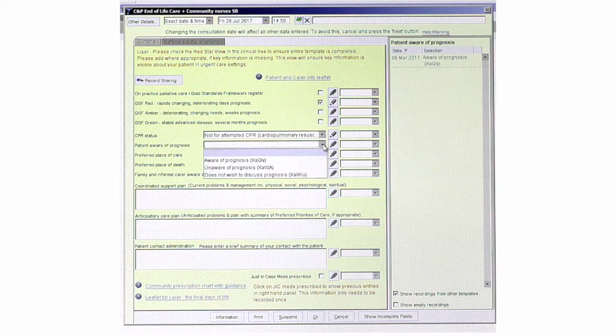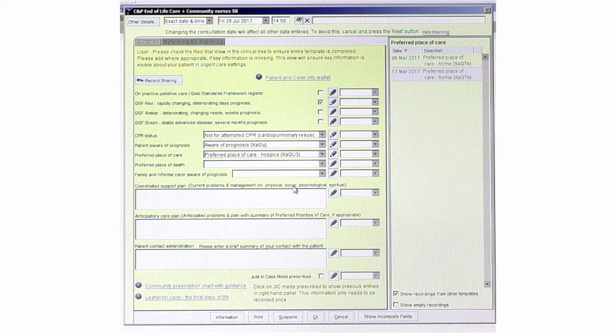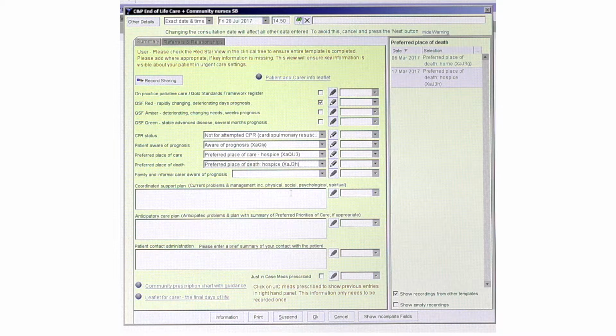How about awareness of prognosis? Back in March, the patient knew what was going on. They still do, so they're still aware of prognosis. Their preferred place of care in March, at the beginning and middle of March, was home. You visited them today and it's changed. They would like to go into a hospice, please. So you click that. That's their preference. Their preferred place of death used to be home, and then it became hospice, and it is still hospice.